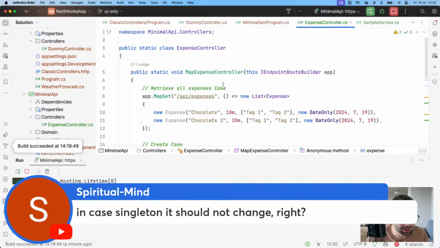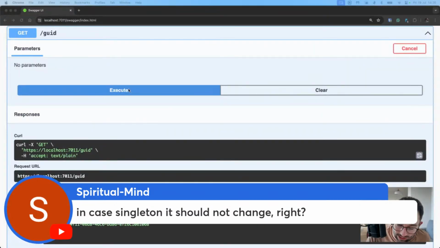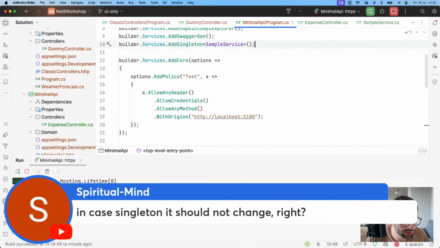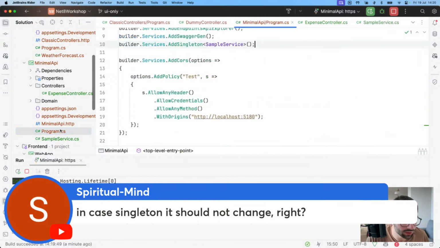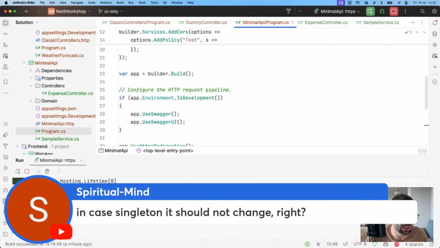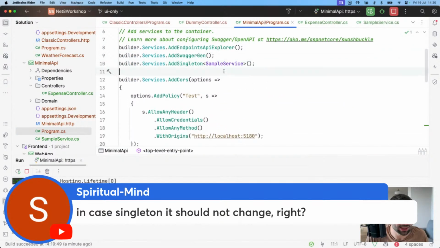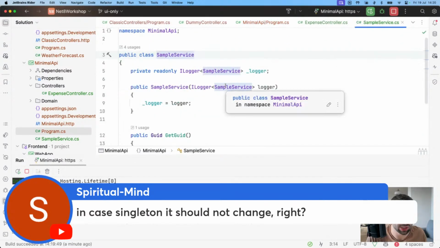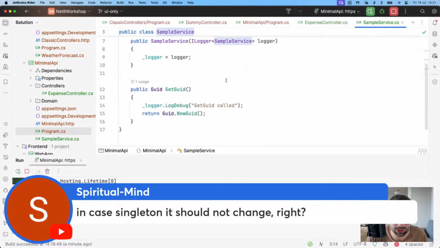We have 3 lifetime scopes. As you can see, I'm always making requests. Scoped means it's stable over one request. I'll show you later in some more detail what this means. Let me go to my Program.cs. So I defined that thing as a singleton sample service. What it should do is there should be only one instance around, kind of like a cached instance. You can just imagine it's like a cached instance.